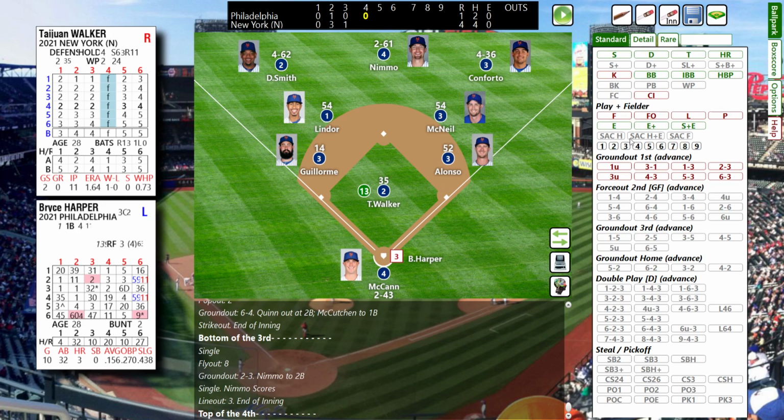Bryce Harper is up against Taijuan Walker. We're in the top of the 4th, 4-1 Mets. See what happens. Here's the pitch, and that's a deep drive. No doubt about this one. That's way back, and that ball is gone. Bryce Harper, holy smokes, he launched that one, and the score is 4-2 now.